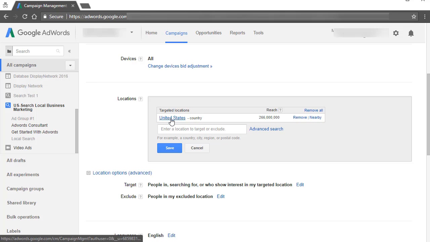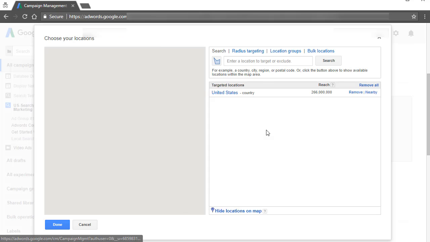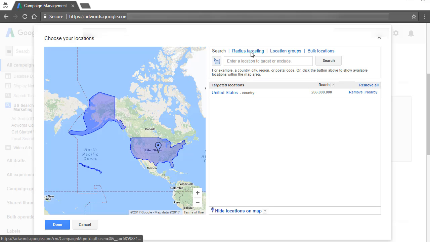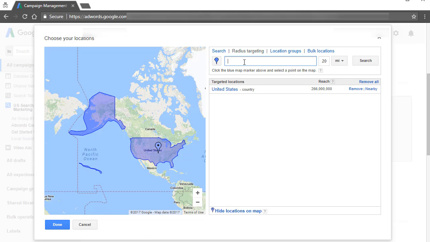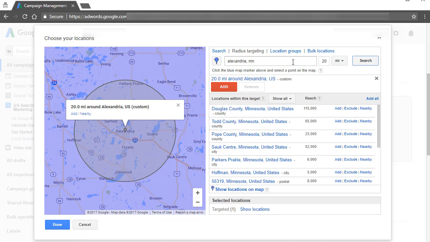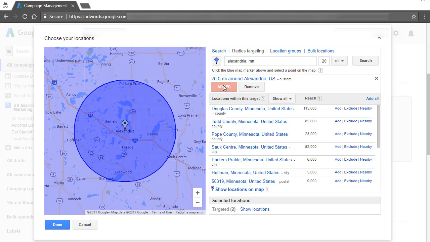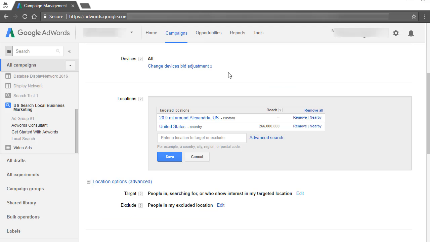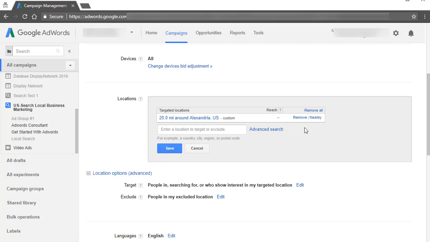Now, if you don't want to target the whole country, then you want to add your town to that. So we could say advanced search, maybe, or town or whatever. And if you use radius targeting like that there, and put your town in, if that applies to you, got to hit search to get it to find it. Okay, and then I can say add, and now we're searching for that. Say done, but I also have United States, so I have to remove that.